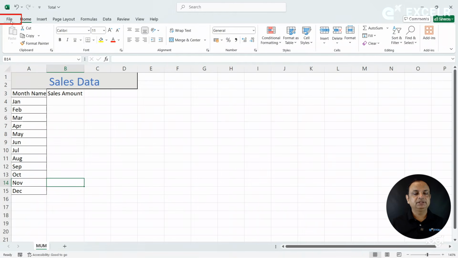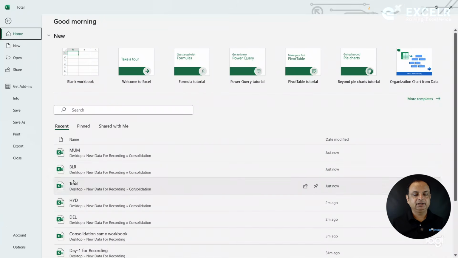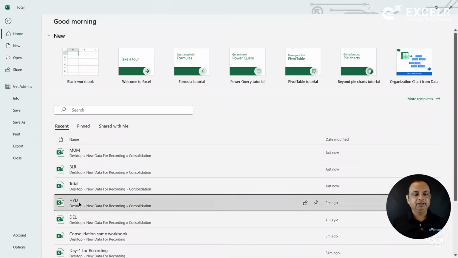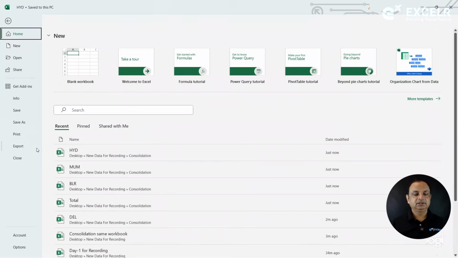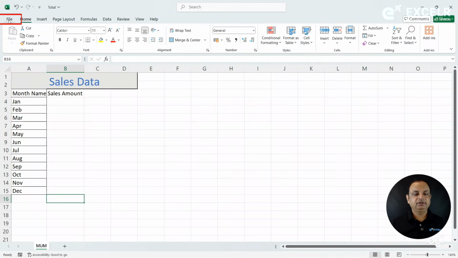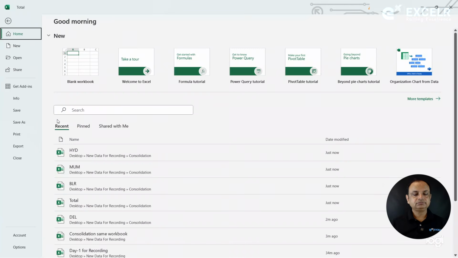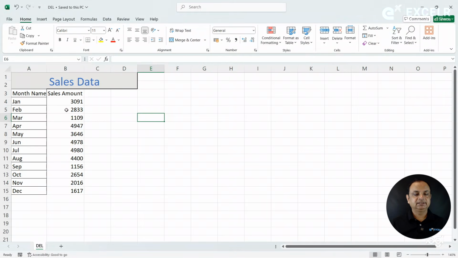Now go for HYD. In HYD also, if you see the sales amount, I gave a name called data. You can close this, and the last file we have here, we discussed about DEL, okay, go for the DEL file, select this, and the name defined here is data itself. So right now, how do we combine all 4 files? We can see here.